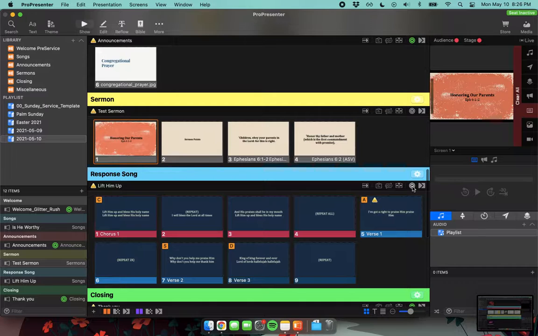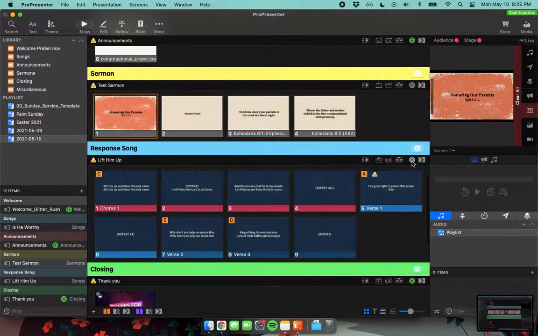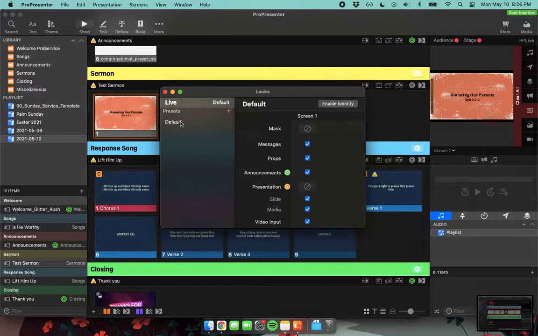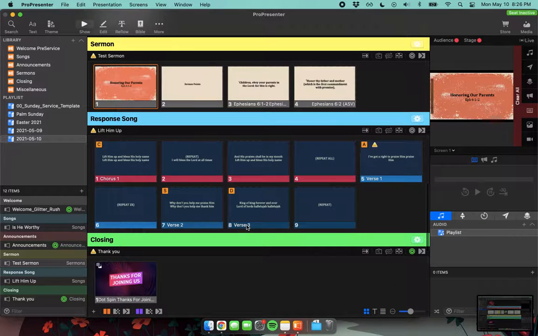After sermon, you would have to do the same thing, because when we go back to songs, you would want to click edit looks. There will be a song one here. Click song and make live. And that should be it.